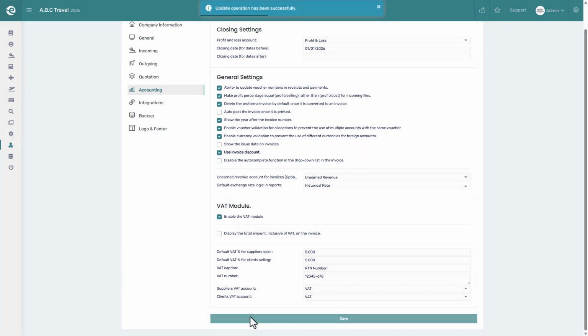This completes the explanation of the Accounting tab in System Settings. In the next video, we will continue with the next Settings tab.